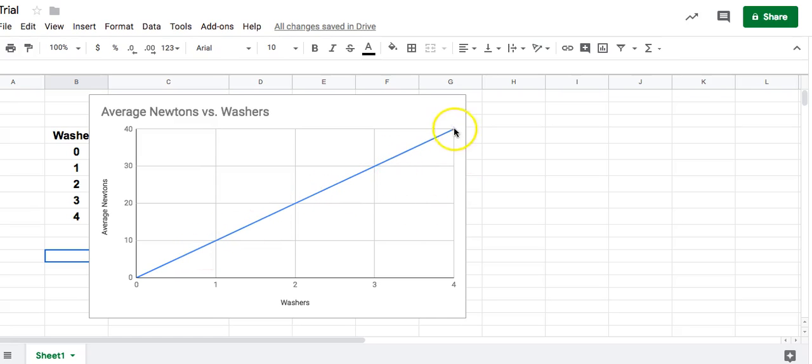Now the next thing we have to do is insert the independent variable and dependent variable. So we have the washers and we have the average newtons. So which one do you think is the independent variable? Which one do you think is the dependent variable? Now remember, the dependent variable depends on the independent variable. So it will change if the independent variable changes. So what changes? If you said the number of washers, you're correct.